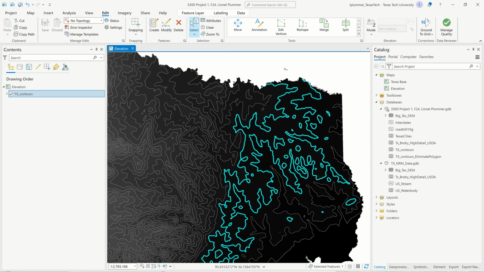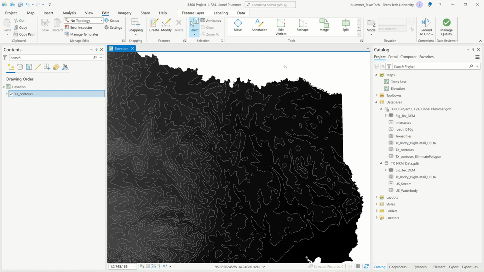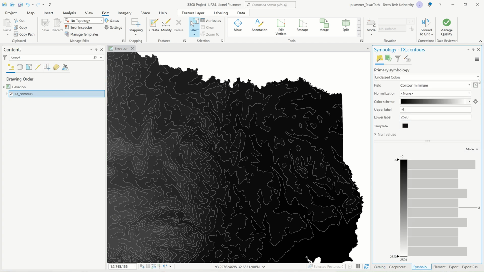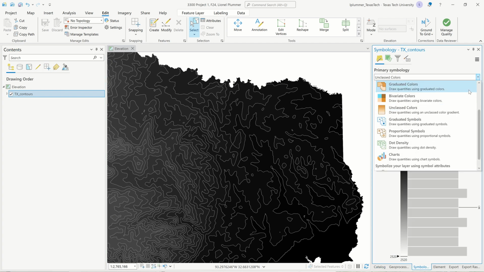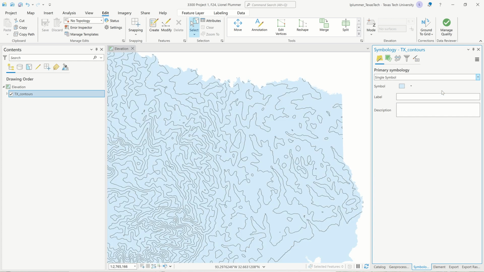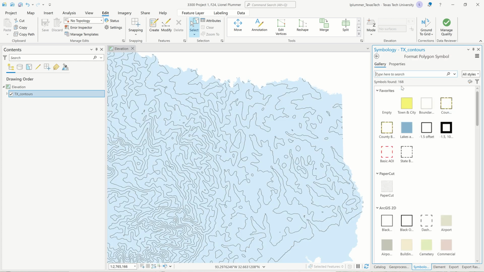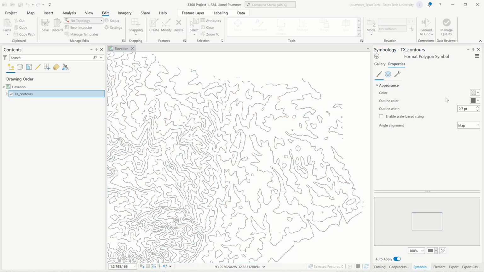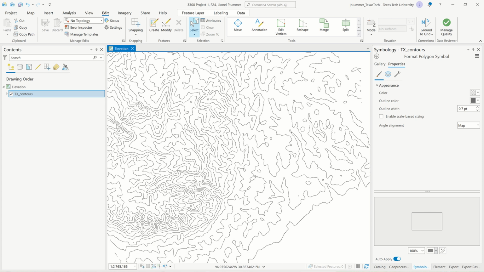Okay, so let's deselect that and let's make it a little easier on ourselves. We're going to go over here, right click, Symbology. All right, and change this to single symbol, and let's make that hollow. So we're going to go to properties and make this a no color. And if you have that at 0.7, that's fine. Okay, that's good. 0.7, 0.5.